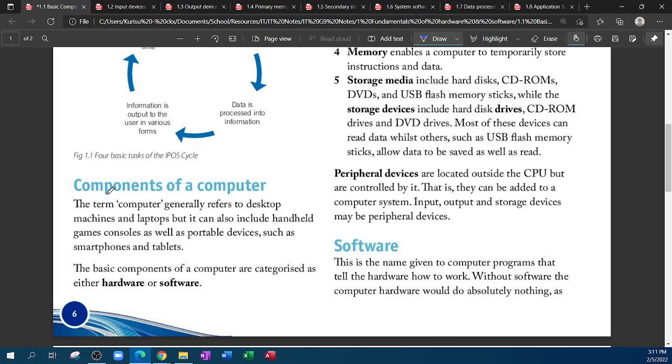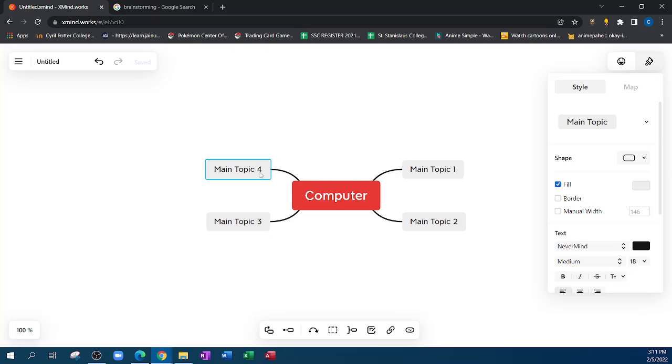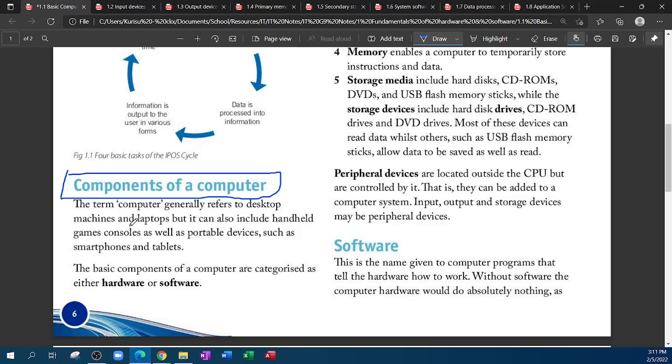Now, the computer has two main components: a hardware component and a software component. If we go back to our chart, I'm going to delete this main topic and that one, and I'm going to put hardware as the first and software as the second. So that is our two main components here. When I'm finished with this diagram, I'm going to send it to you guys so you can have it also. So those are the two major components of a computer.